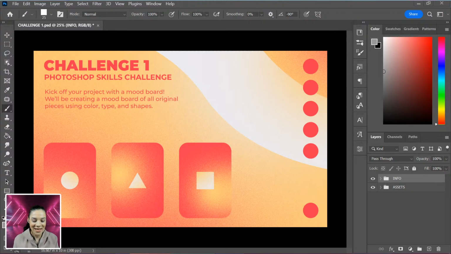Okay, so what are we doing today? Challenge 1, Photoshop Skills Challenge. Kick off your project with a mood board. We'll be creating a mood board of all original pieces using color, type, and shapes.